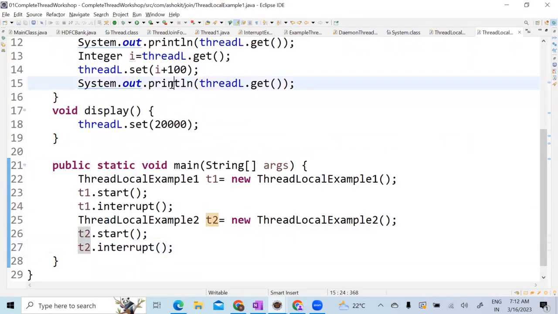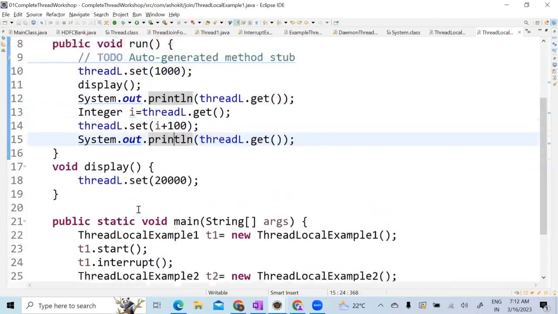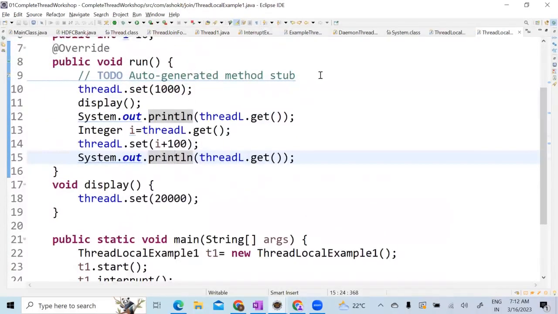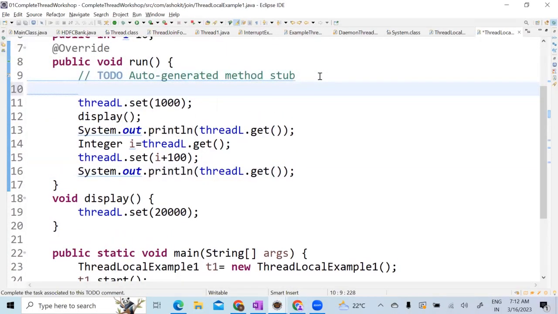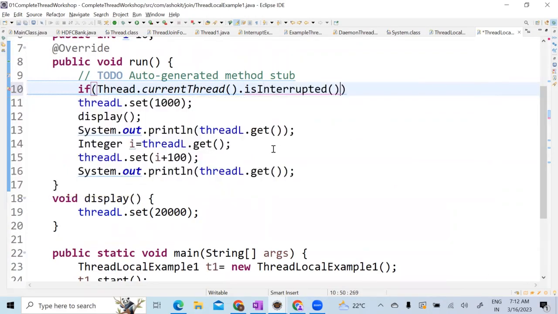Whenever you call interrupt, it does not mean that it will stop. It will set one flag. So whenever the interrupt method is called and you want to stop it, you need to see whether the interrupt method is called or not. How can I get the currently executing thread? Thread dot currentThread dot isInterrupted. Correct? Do you see one variable called isInterrupted? Yes.